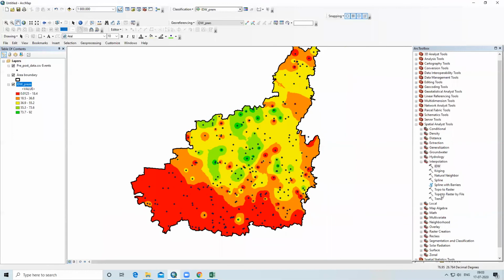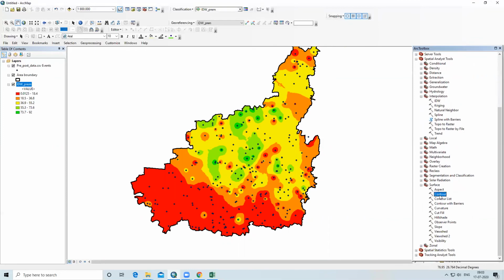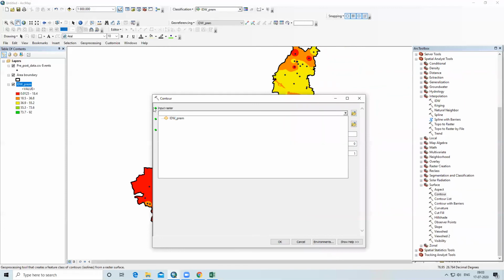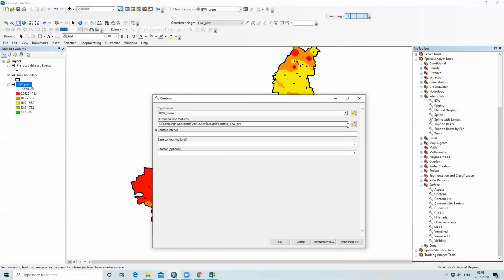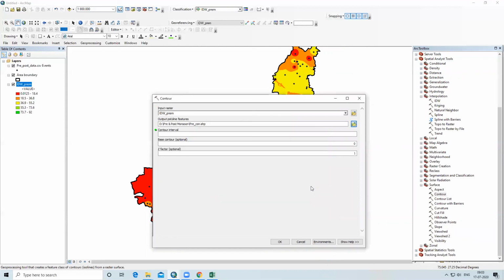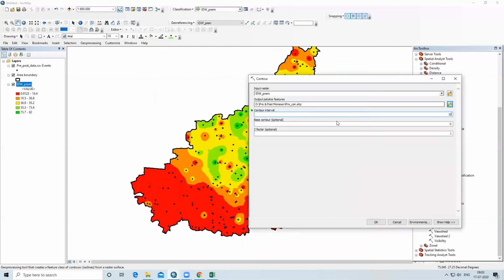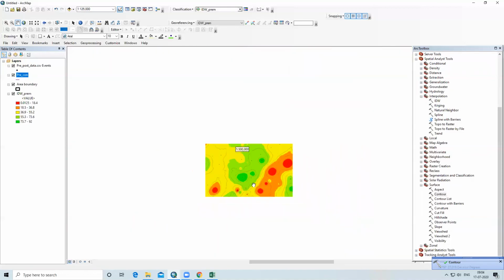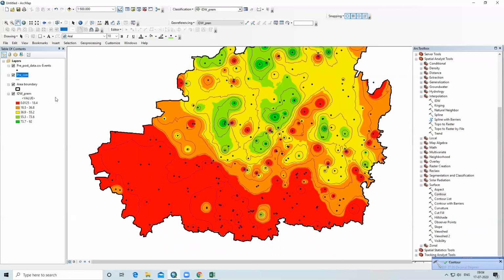Now if we want to create a contour from this, we'll go to Surface, and the Contour option is there. Input raster we will select as our IDW pre-monsoon data, and output polyline we will select here as pre-monsoon contour. I will give a contour interval of 10. I want a contour interval of 10, and press OK. Now you can see our contour is created for our pre-monsoon data. This is the water level contour map.